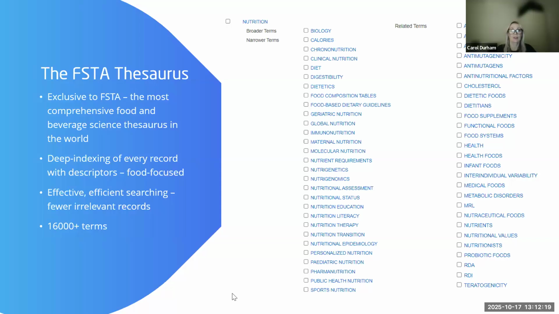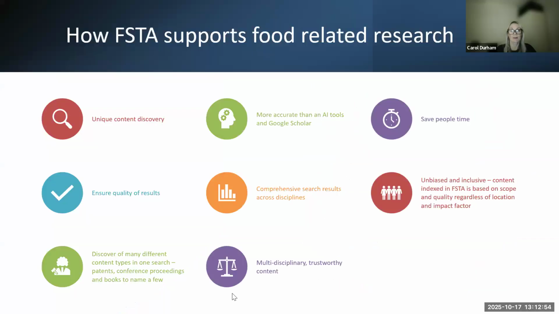If we look at nutrition, the broader term there is biology. Narrower terms, you've got things like diet, nutritional status, nutritional therapy, public health nutrition, and then you've got related terms as well, such as dietetic foods or food systems. So really what this does is it bridges the gap between the technical and the everyday language as well. So it makes searches much smarter and faster and more intuitive. So you don't have to actually speak food science language to get the right results.